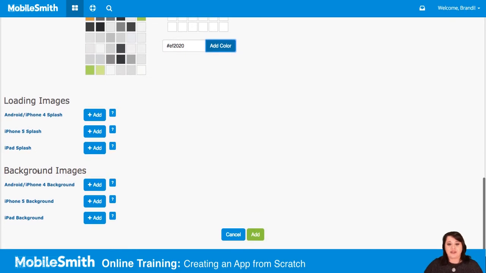Background images are completely optional. If you would like to use a background image in your app, again, we have 3 here where you can add them, and you'll be able to have those in your app. If you don't want a background image, you can skip that step completely, or if you change your mind later, you can add a background image in another step. Next, click Add.